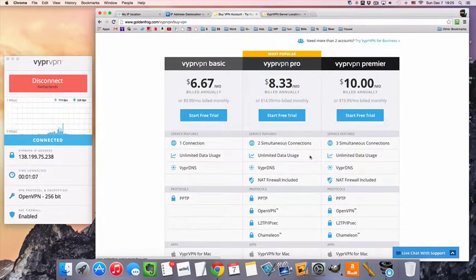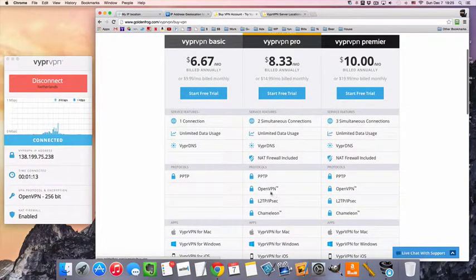The Pro package is a little bit better. It's got the two simultaneous connections, so you might be able to use that on a computer and phone at the same time, and then you've got more choices for VPN protocols. The one I like using the most is the Open VPN, but it's just going to depend on what your particular needs are.